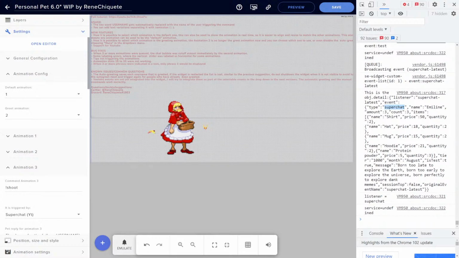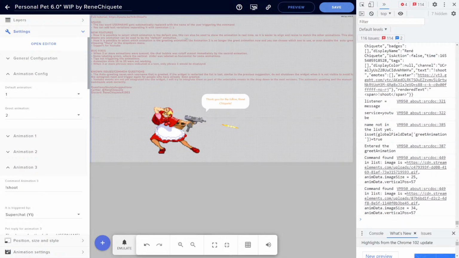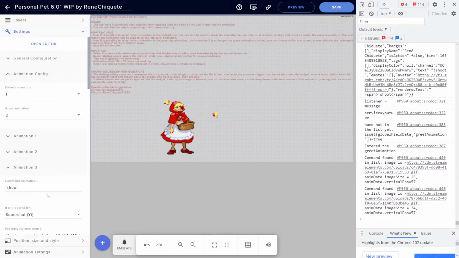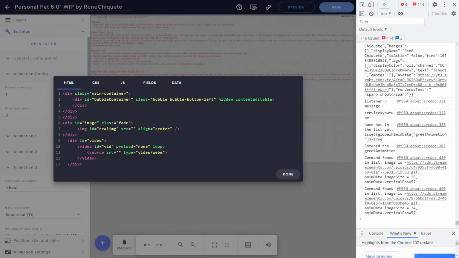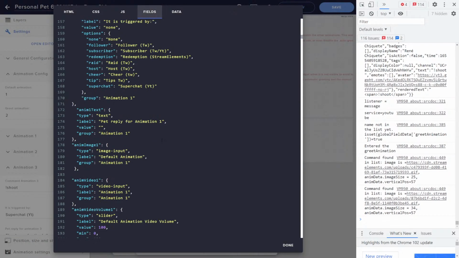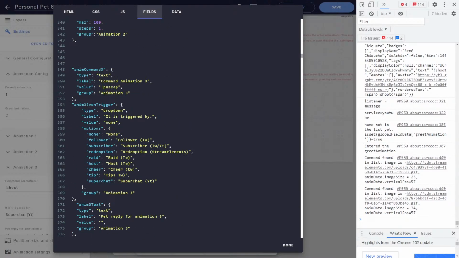Wait, first of all, is the widget working? Say the hello, and then it should do the thing. Okay, it's working. Now, instead of that, I want it to be triggered by the super chat. Let's check the code, fields, animation number 3. And it has super chat in this, which I believe is the right one.